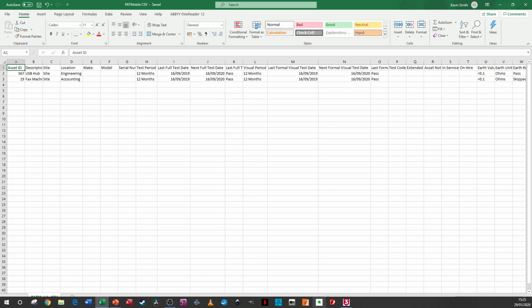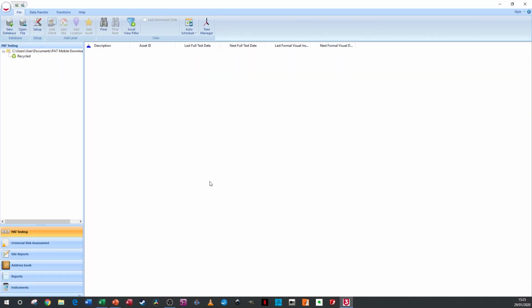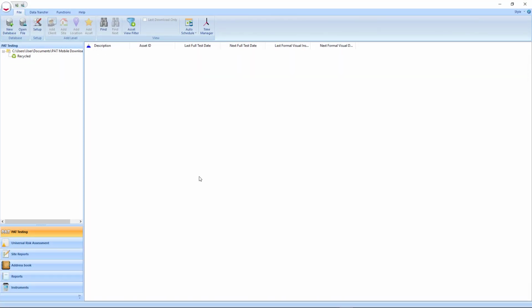Now, the other thing people have asked about is PATGuard 3. So we've got PATGuard 3. How do we get the data into PATGuard for those of you who are PATGuard users? PATGuard is Seaward's PAT testing software, reporting software, and it all revolves around a PAT testing database, and then how would you bring that in?